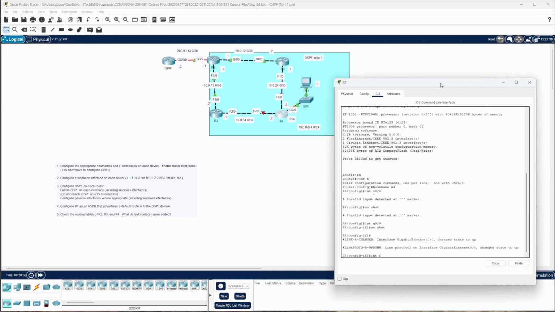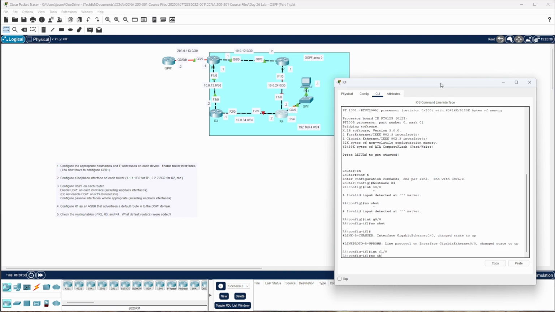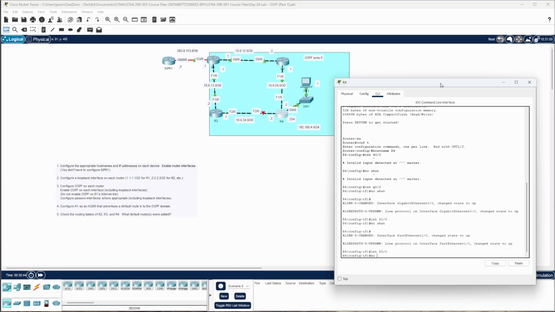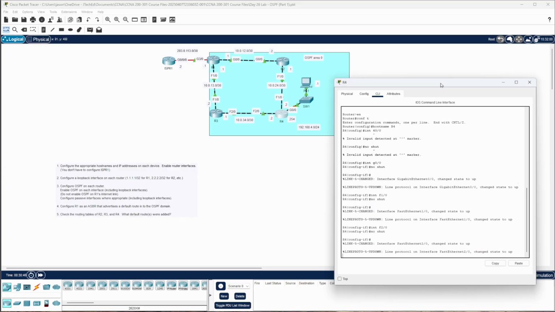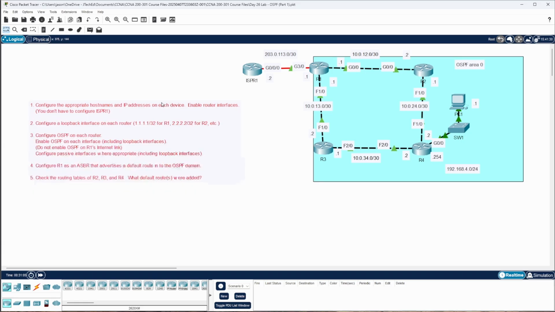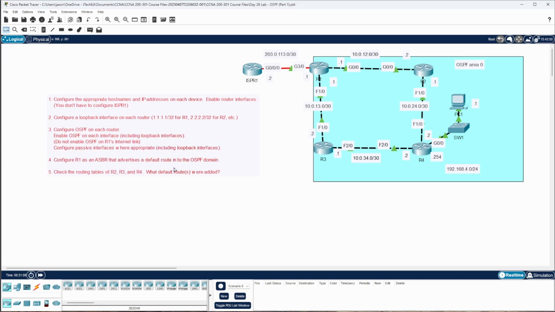Shut. Int f10. No shut. Int f20. No shut. Alright, so they're all up. Now I'm not a Packet Tracer aficionado here, so as far as I'm guessing, these little green things mean that thing is up. So I zoomed in here for your viewing experience.